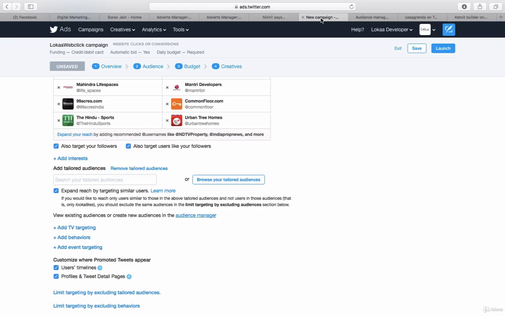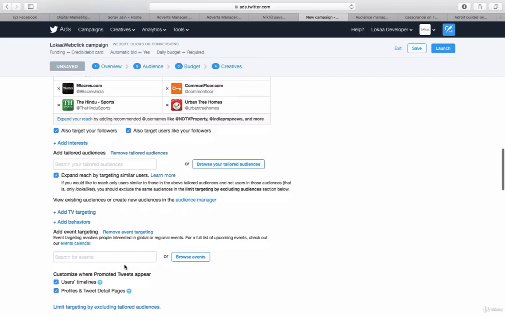You create these custom audiences of your choice by incorporating those email IDs, uploading it, and making it reach people out there. Now, something which is available in the US and UK market, especially on Twitter, is the TV targeting and behaviors and event targeting, which doesn't exist popularly in India.